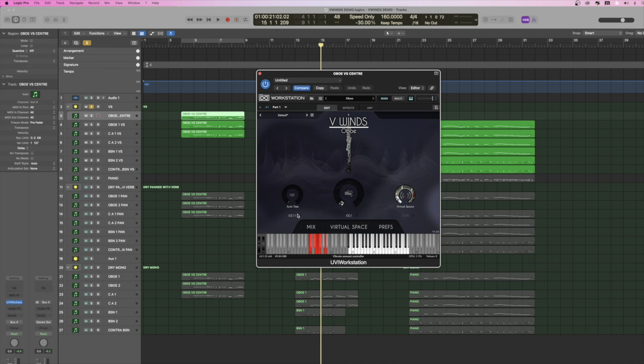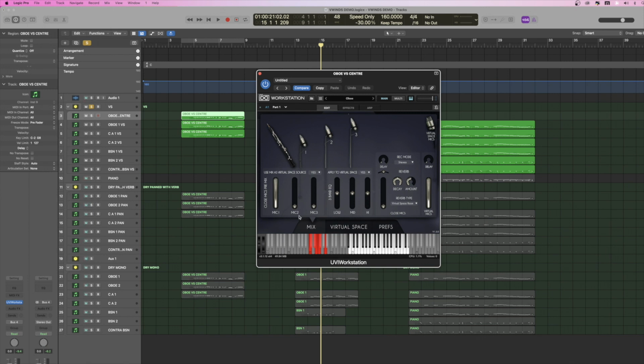So the first thing that we have is these three tabs at the bottom, and we have mix, and that takes us to the microphones. So now you can see a visual diagram of where the microphones were placed when they recorded this instrument. 1 is very up close, 2 is a little farther away, and 3 is more of a section microphone, but they're all still mono.